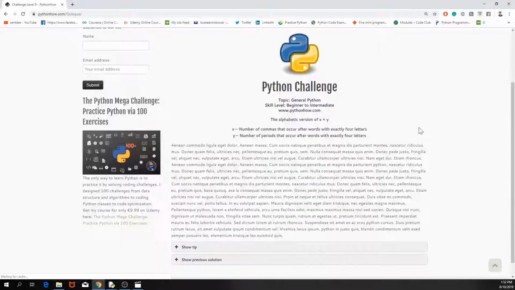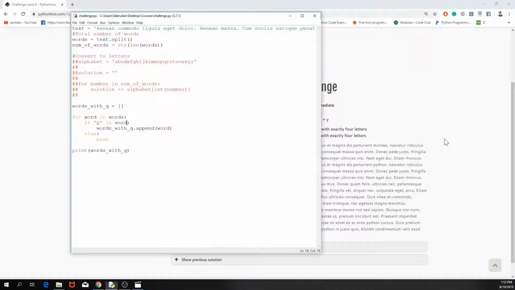Challenge level 9. The alphabetic version of x plus y, where x is the number of commas that occur after words with exactly 4 letters, and y is the number of periods that occur after words with exactly 4 letters. Okay, this is nice. So, how do we solve this one? I'd start with this. I would have a counter for commas after 4 letters and dots after commas and dots.